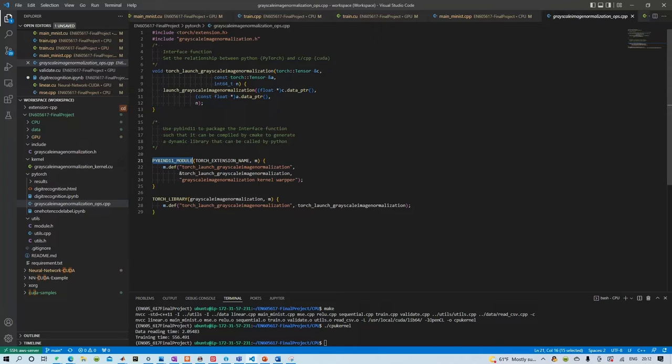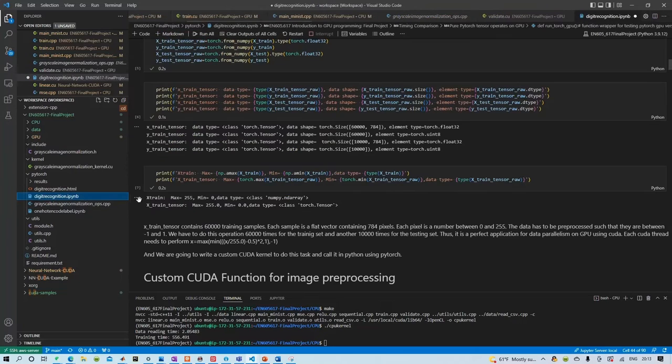Basically, the aim is to specify, in the Python module, if you use the help function, what type of text will be displayed. And this one points to the actual function on the C++ side. And this one specifies the function name on the Python side.